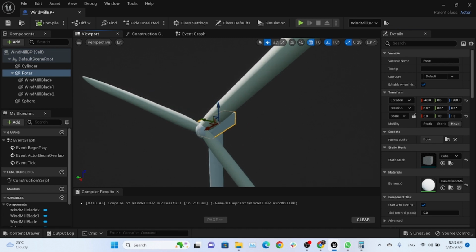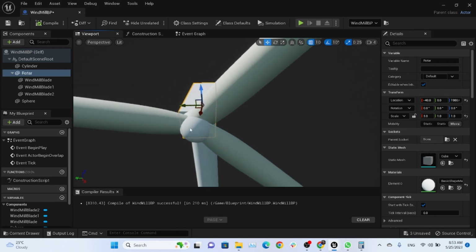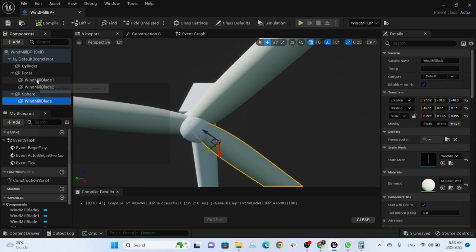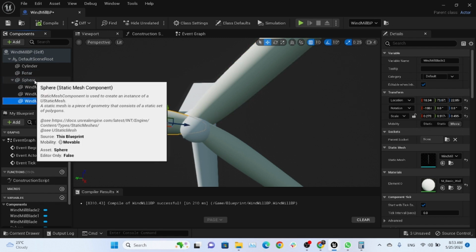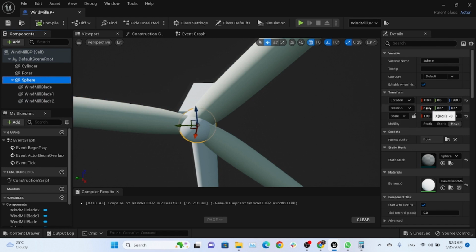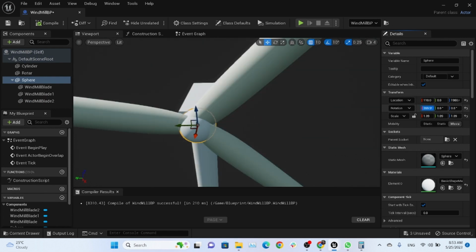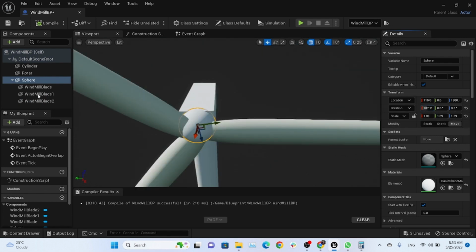Actually, we don't need to rotate the whole of that back. We need to rotate just this part, this section. We will parent all of these to here. I will bring it here and bring this one under this, and the other blade as well here. Now if I select this and rotate it along the x-axis, it rotates without rotating the actual back rotor.